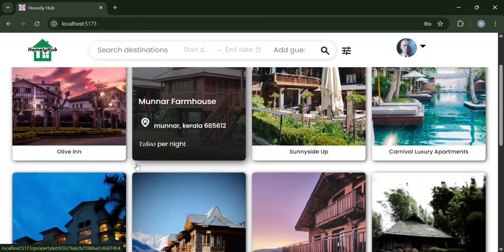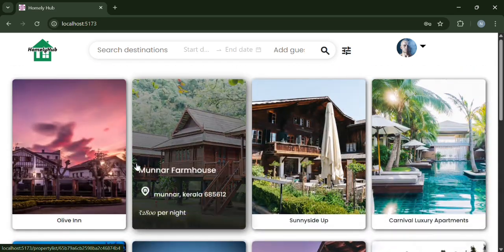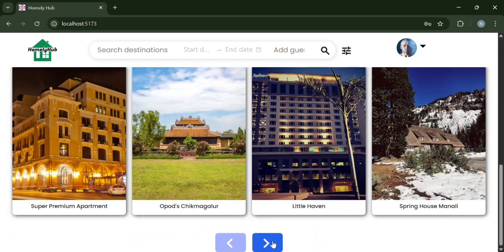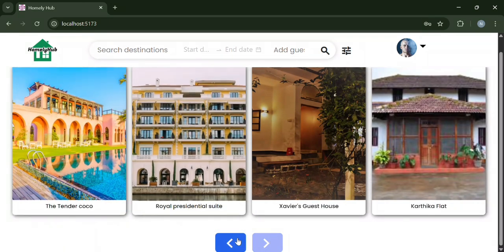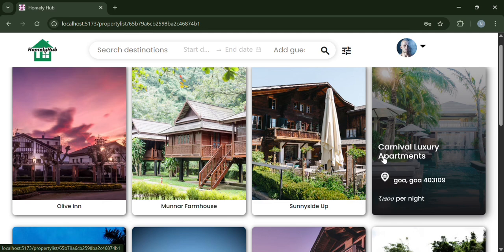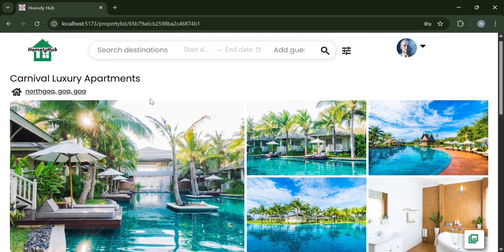Okay, this is the web page, and we have these many places. We are still adding some places. Let us check this. Annually luxury apartments, North Goa. It is located in North Goa.